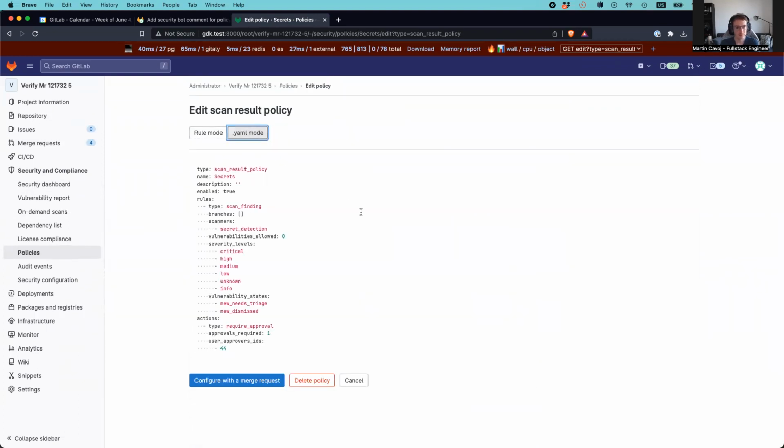And maybe let's double check the YAML. So it's scan findings, all the severity levels, and yeah, so requires approval. Okay. Yeah, that looks good.